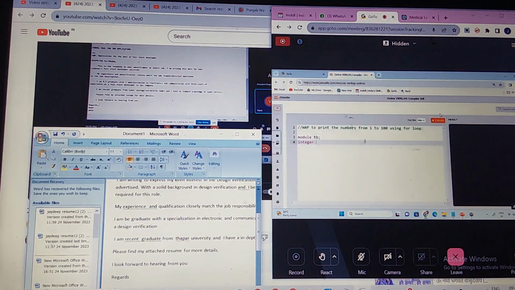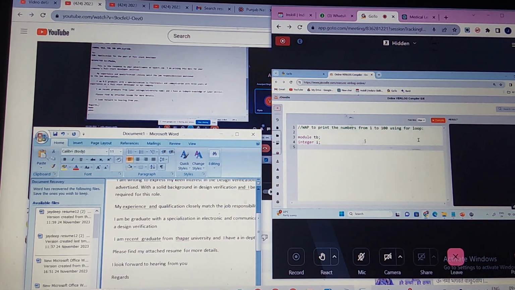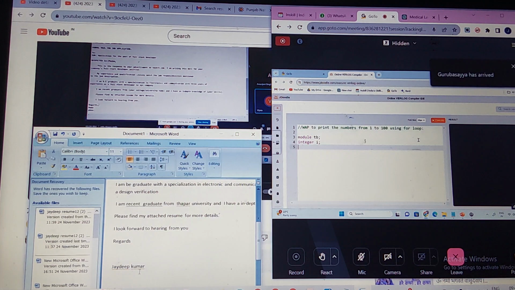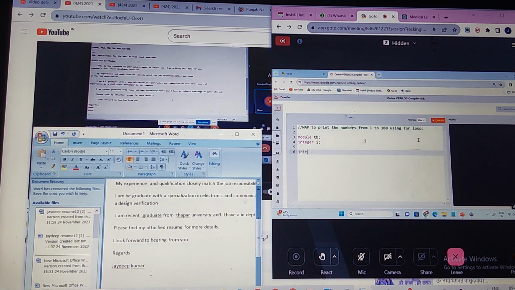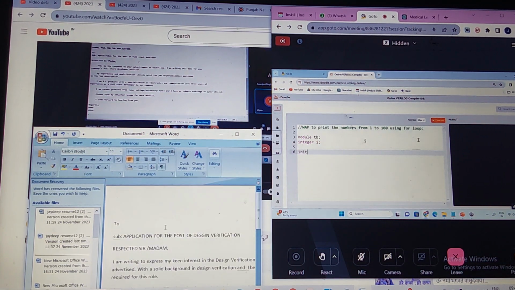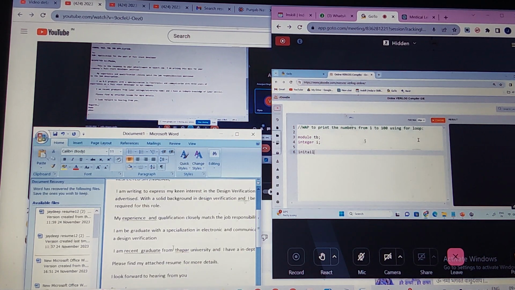Declare the variable in the data. Correct. So let us declare this. I am using I in my program, so I is declared as an integer. Then what do I need to do? There I can write my loops in the procedural block, right? What are the procedural blocks? Begin and end.